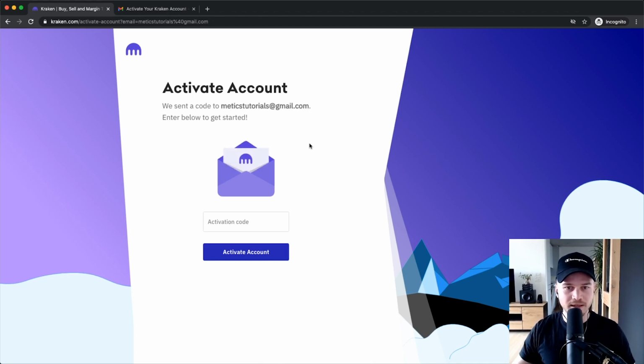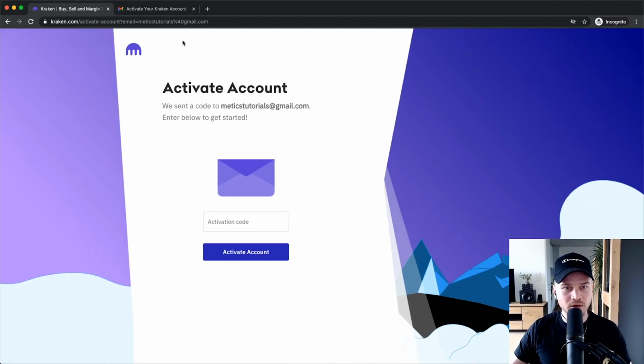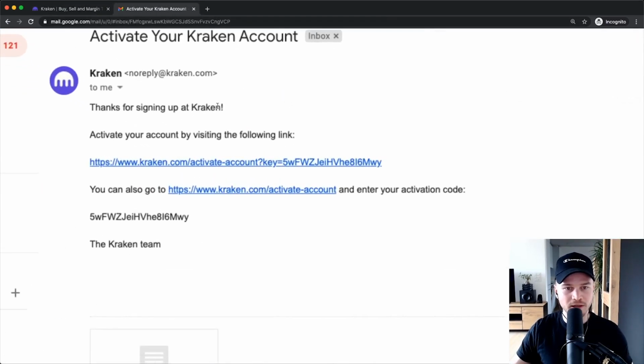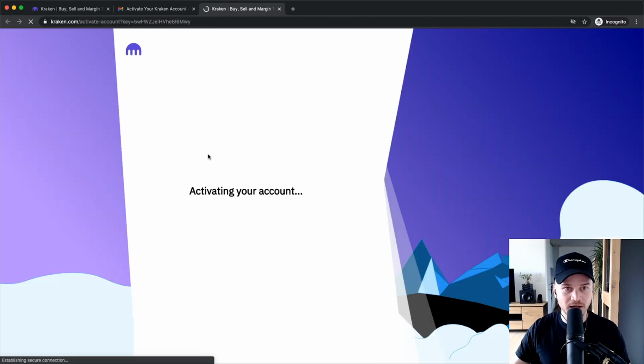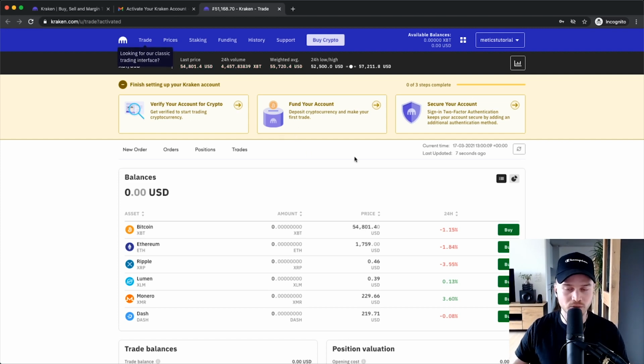And the way we do that is by going to the inbox of this specific email address that we have just used to sign up for Kraken. And we will be looking for an email that Kraken has just sent us, which will be looking something like this. And all we have to do here is click on this link right here, which will activate our new Kraken account. So I'm going to click on this link right now. And as you can see here, it is activating my account right now. And just like that, we are now signed up for Kraken and we are inside our Kraken account.